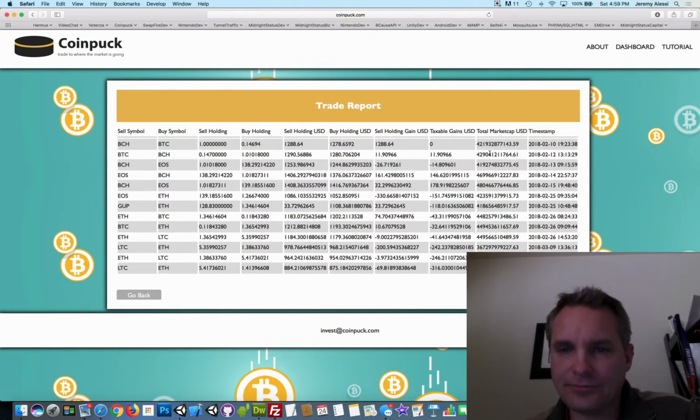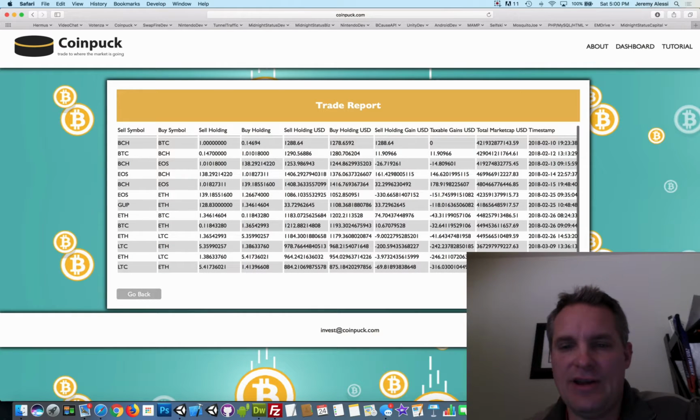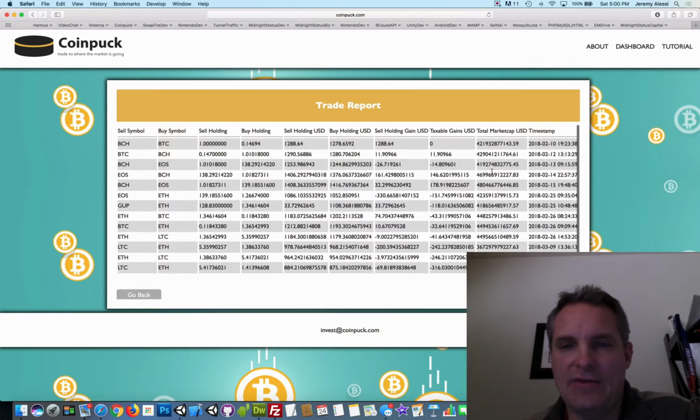So I want you to take a look though at taxable gains here. You can see things are rising right here. And really, this is just a result of the market itself rising. You can see when I got in, the market was at 421 billion. It went up to 480 billion. And then all the way down here at the bottom, you can see the market's come way down. So it's come down to 368 billion. And so, by and large, my taxable gains are hooked to the way this market is moving.